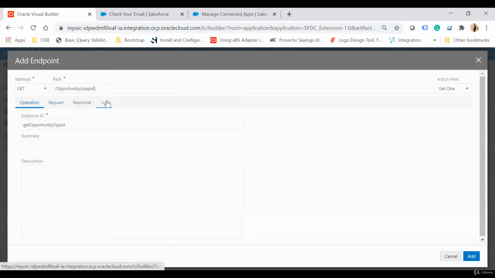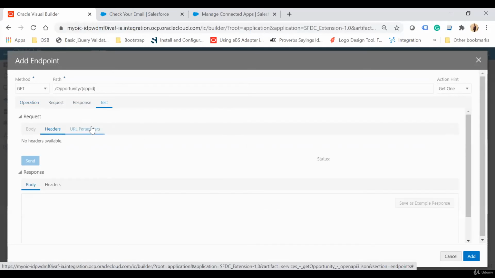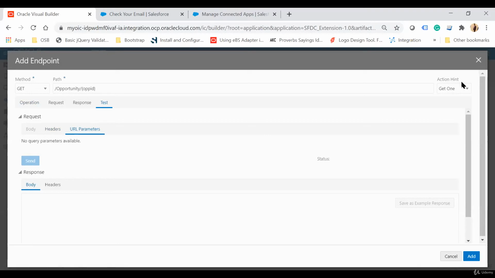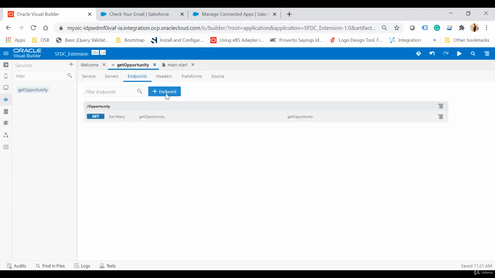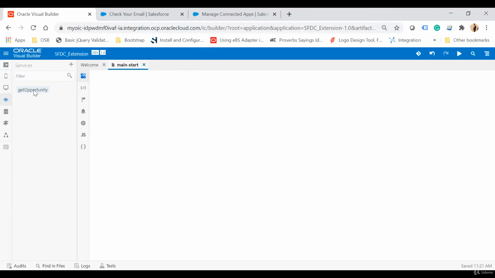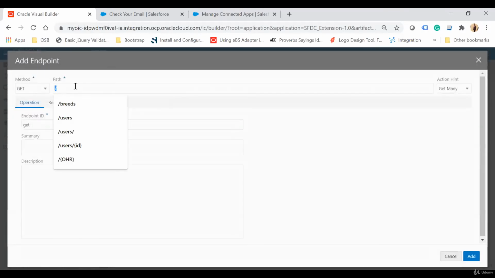And then you just go to the test and go to the URI parameter. Sometimes it does not show you, so you need to just close this and try to close it and then open this, add, and then it's opportunity ID and then get one and then go to test.